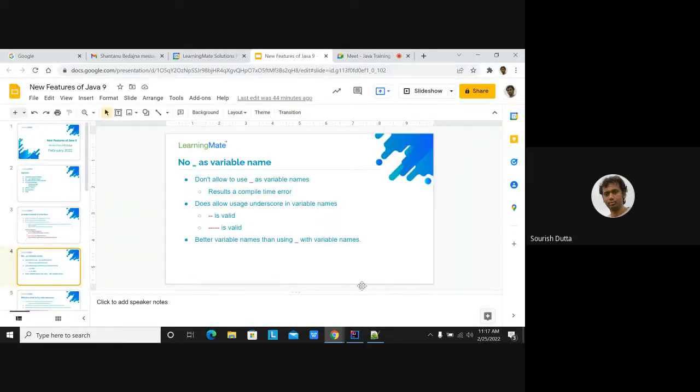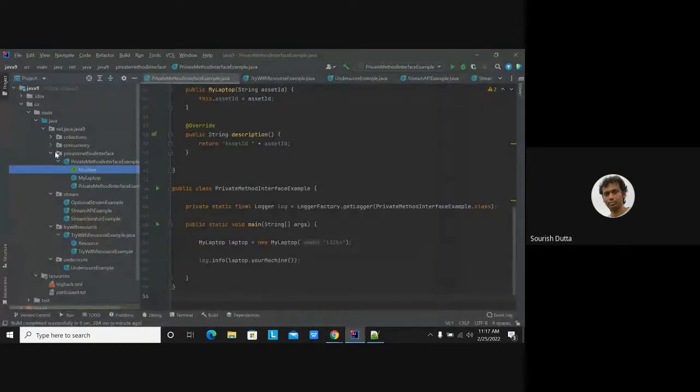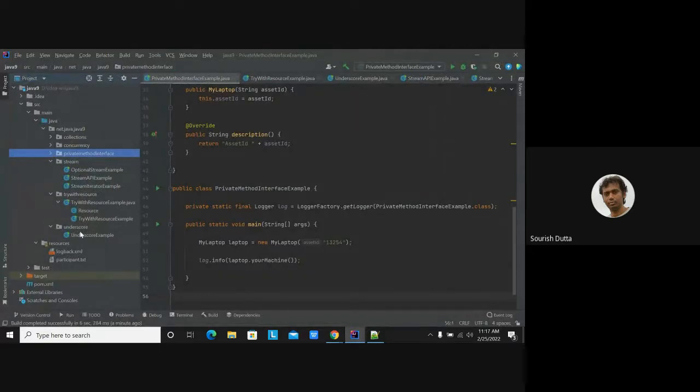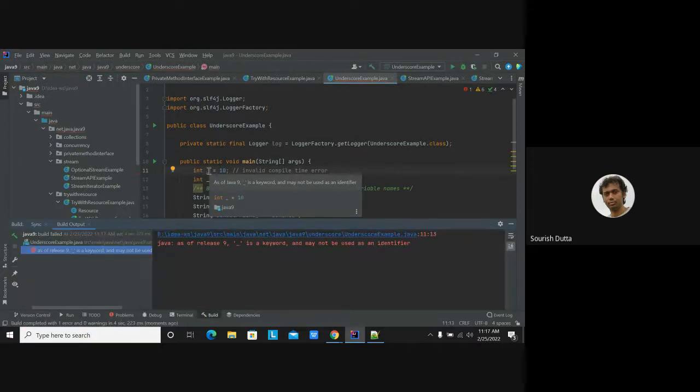Let's see a quick example. So starting with Java 9, if I open up this particular line of code, I'm now going to get the compile time error. It will not actually compile if I try to compile this, because here I use only a single underscore. That I already mentioned. As of Java 9, underscore is a keyword, and you cannot use it as an identifier, as we can see in the message here now, right? So that is not allowed.